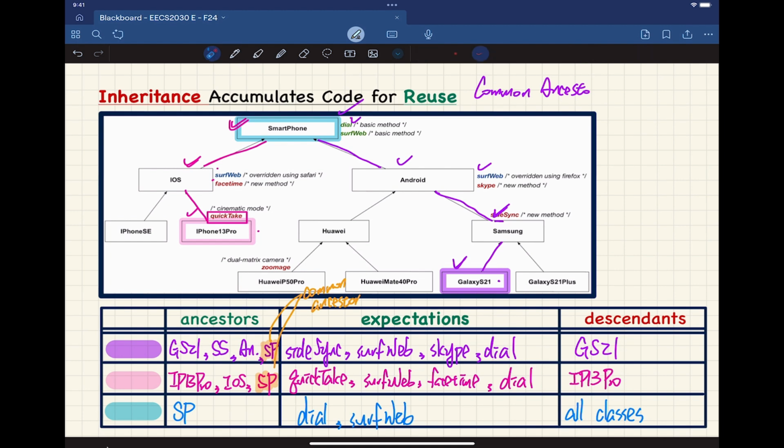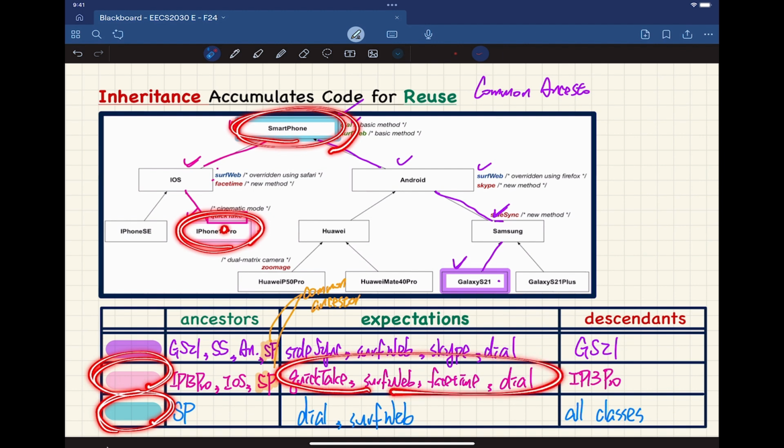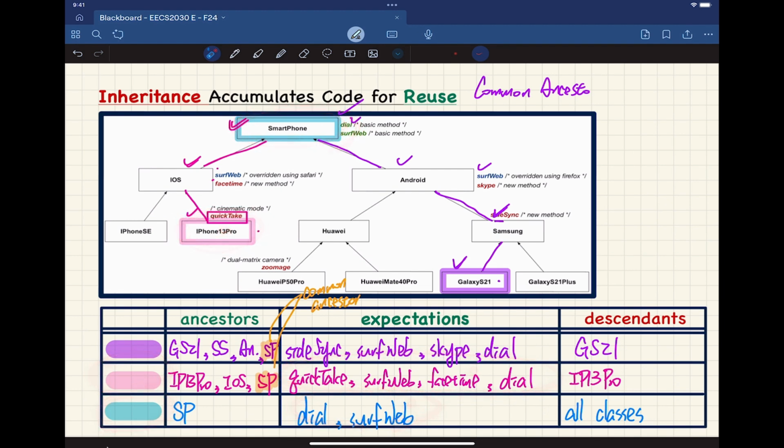And one thing to say. If you compare smartphone and iPhone 13 Pro, you can see iPhone 13 Pro is much lower in the hierarchy. So if you look at the expectation, we got way more. Compare this expectation here and this expectation here. We definitely have the dial and surf web in both of them, but you also got two additional expectations for the lower class in the hierarchy. That's number one you want to remember.